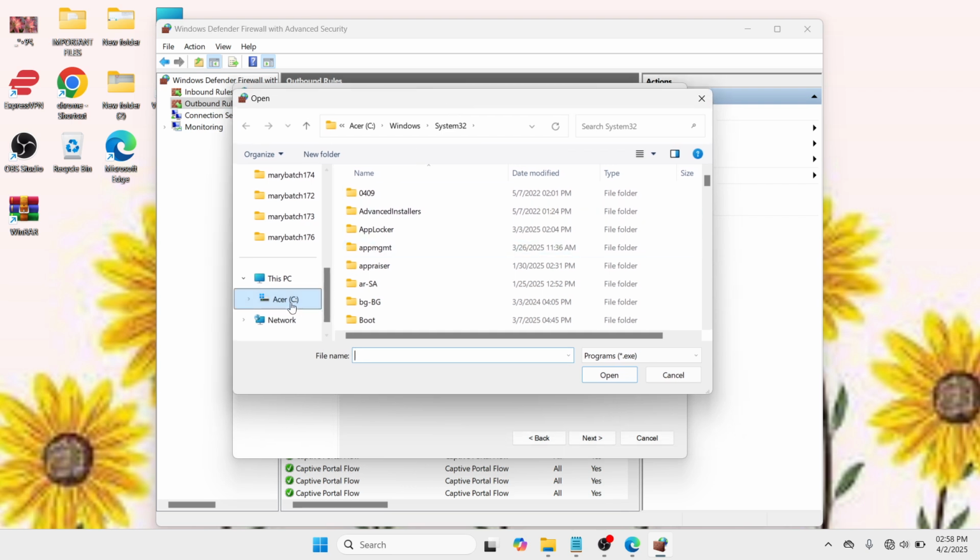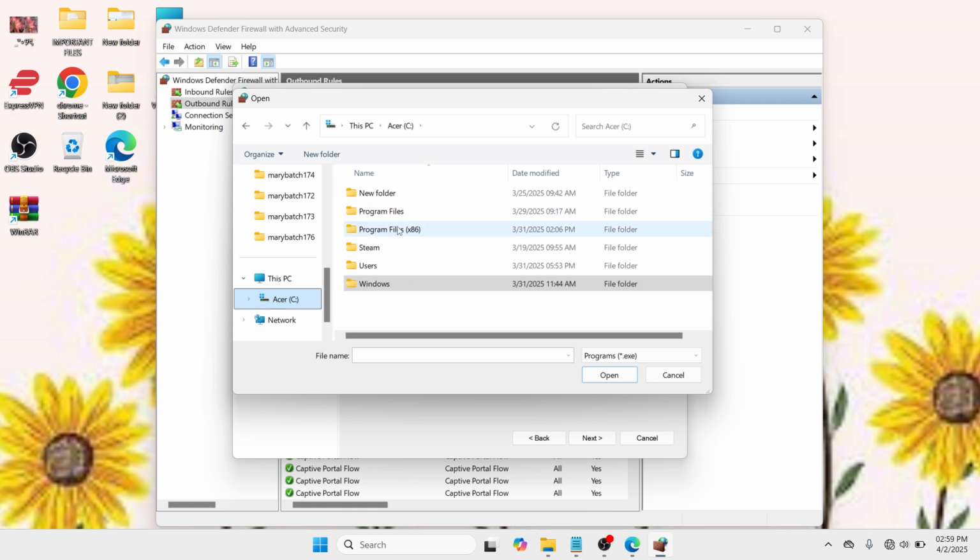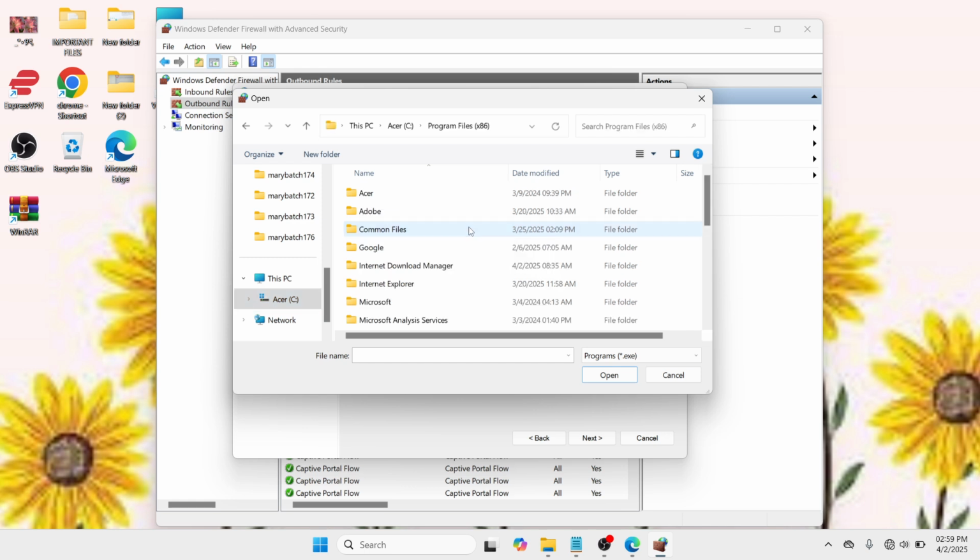So go to your C drive, click on it, and in these two folders, which are Program Files and Program Files x86, you will be able to see your application, program, or game that you want to block. In my case, it is placed here in my Program Files x86. So double tap on it to continue.